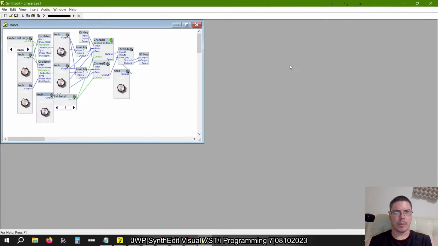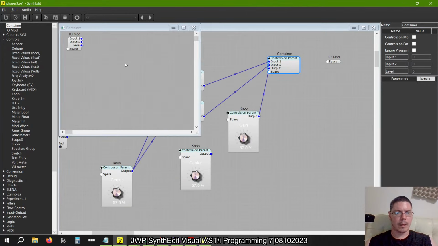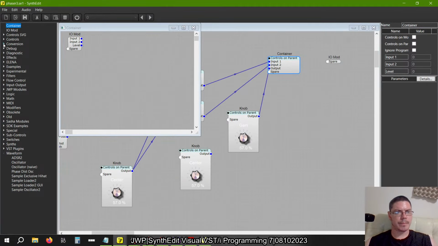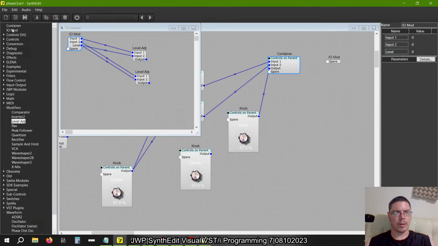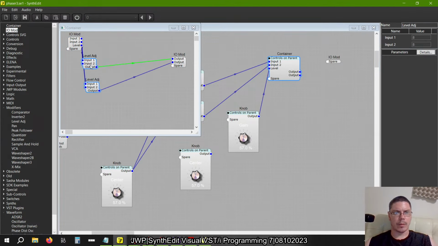And then we want our outputs. And again, this is just a level ADJ, 0 to 10. So that's under modifiers. We have to have 2 because it's a separate signal. We don't want to mix our left and right. And then we have an output, left and right. And we'll just tidy it up a bit.